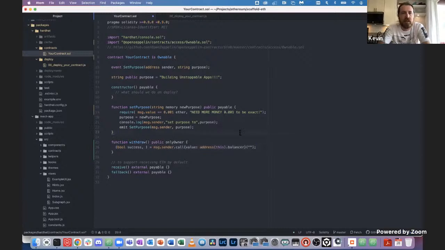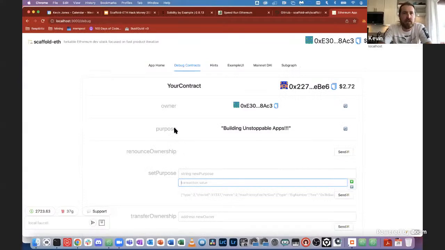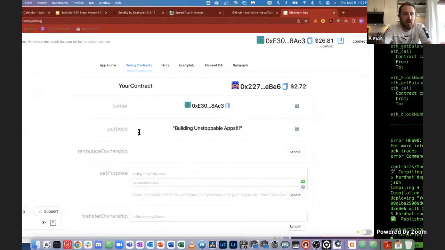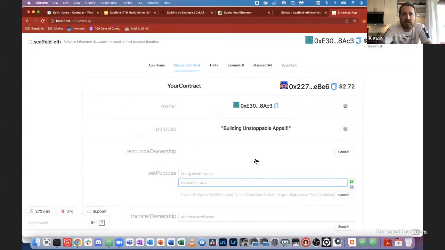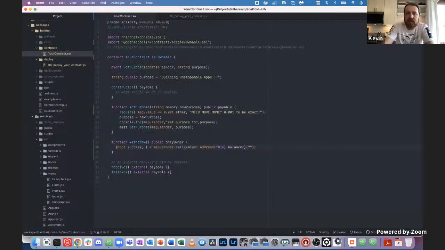Let's see if I did this correctly. We have our set purpose, which anyone can do. They have to send money in, and then only the owner can withdraw that money. I think we should be good with that. Let's see if this actually works. Let's see if it's deploying. Let's make sure I didn't do, what did I do? Oh, I said this balancer. I'm just not typing well today.